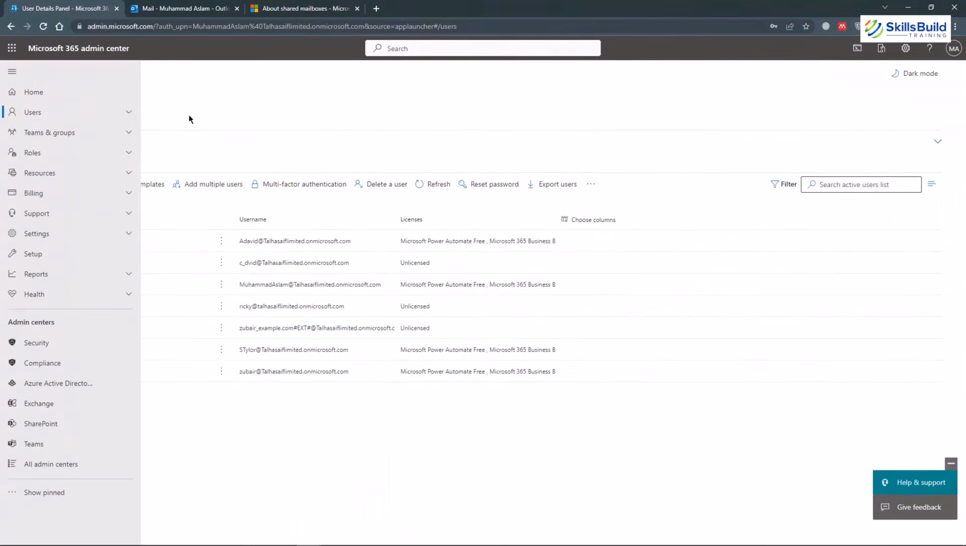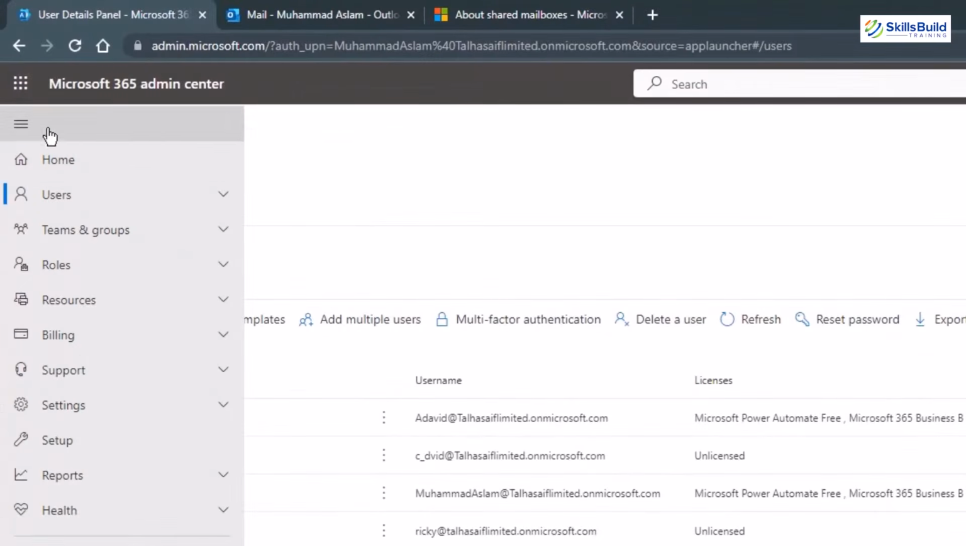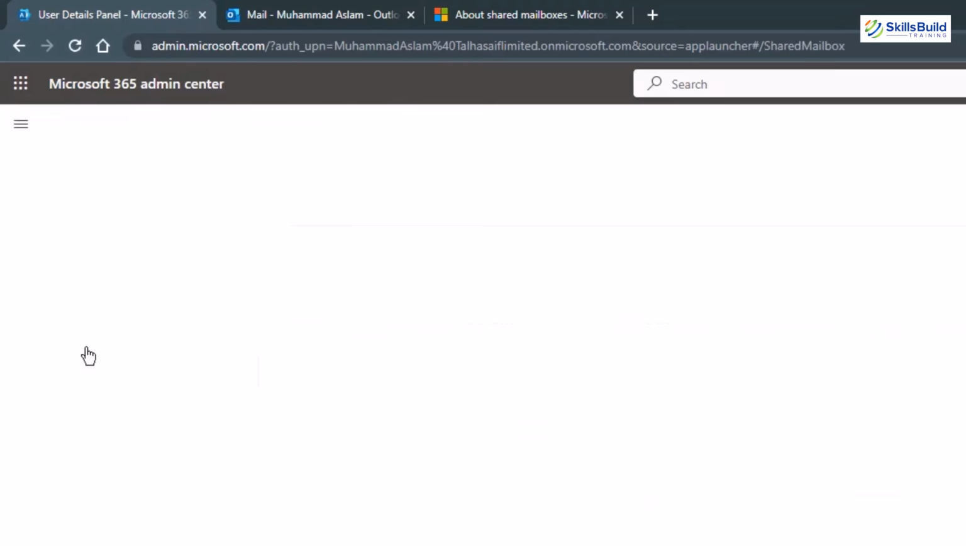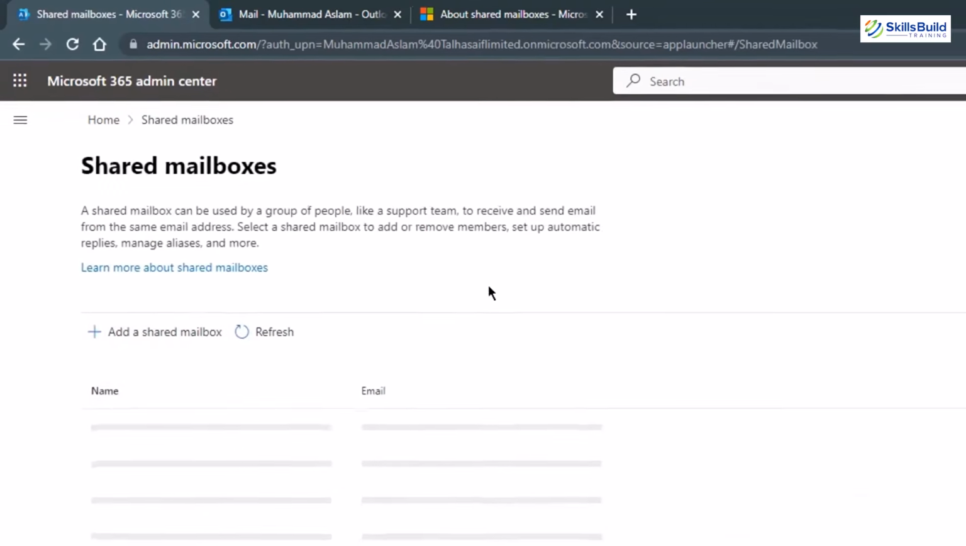Now to access the shared mailboxes, you just need to go to your side menu, and from here go to your teams and groups. Expand this option, and here you see we have shared mailboxes. So just click on it. It will open a new window like this for you.